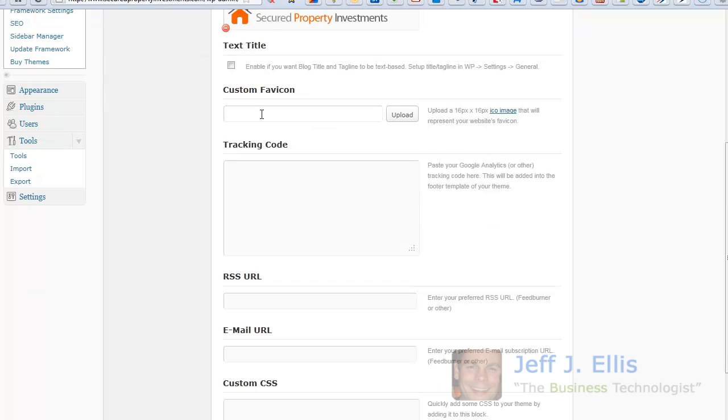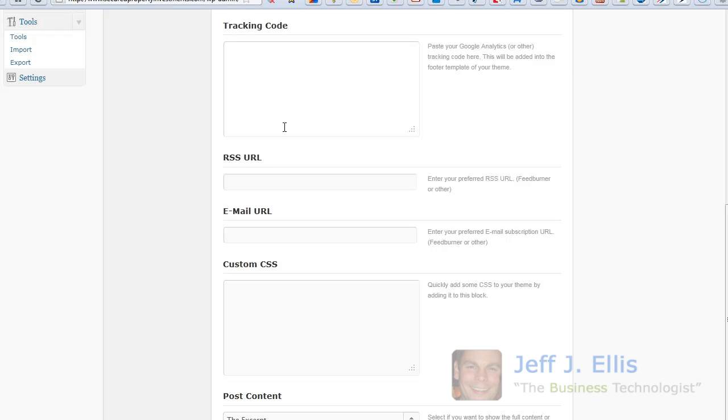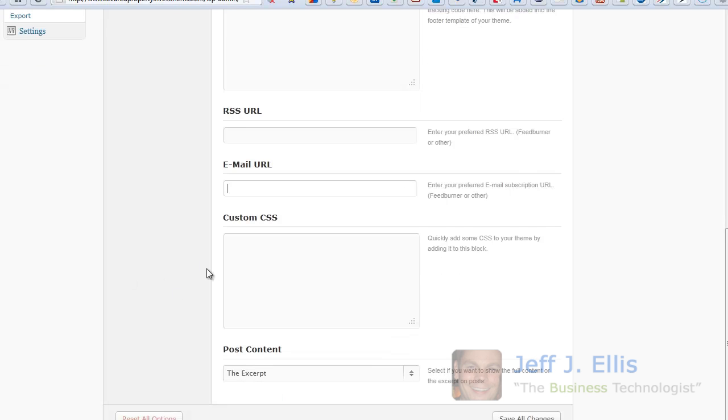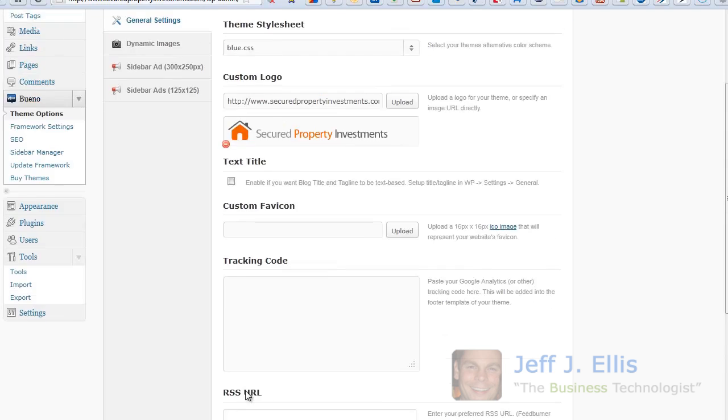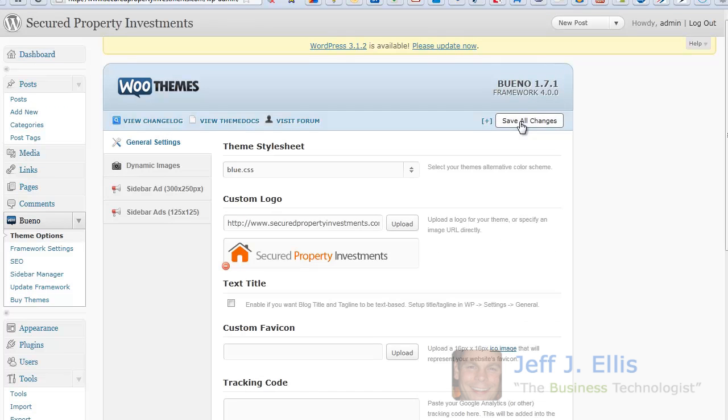You can add a custom favicon if you want, a tracking code. If you're using Google Analytics or Get Clicky, you would put your tracking code in here. RSS URL. This is if you're using FeedBurner or another type of RSS feed management service. Email URL, you can leave that blank if you want, and post content. Initially, you're adding news stories, and those news stories are actually excerpts, so you can just leave the post content as an excerpt. Once you've done that, you just click on Save Changes.